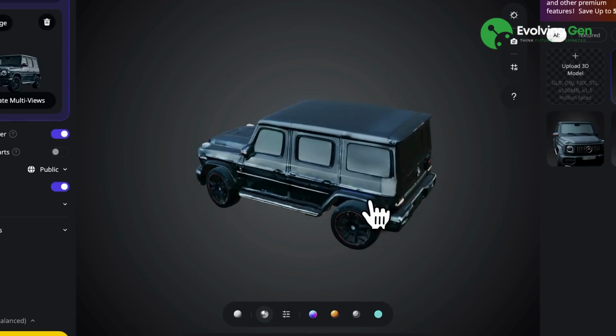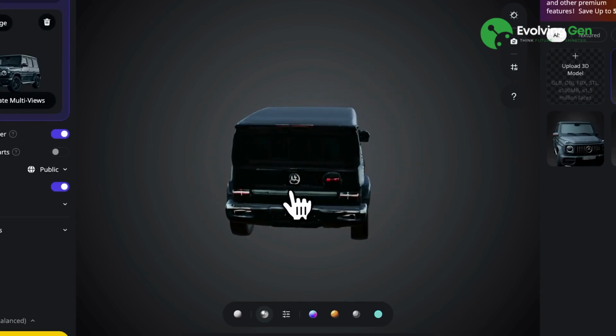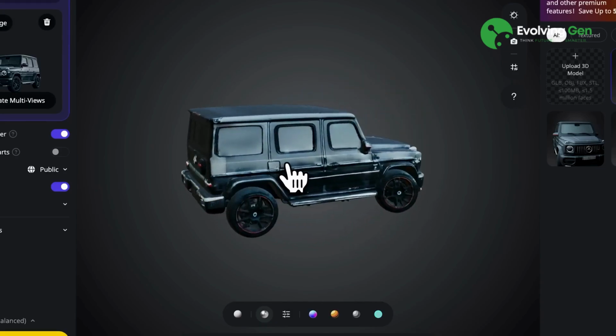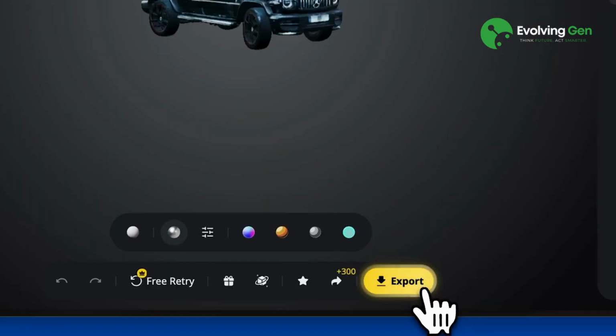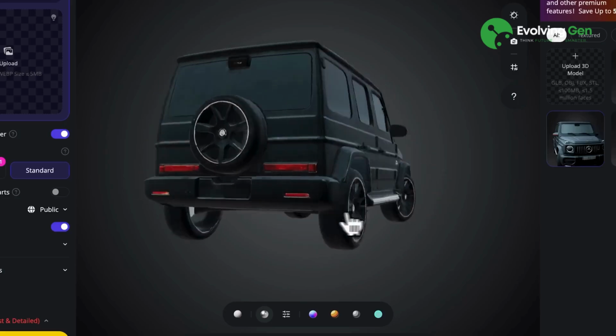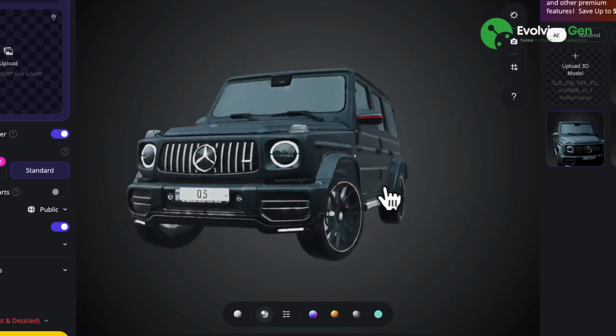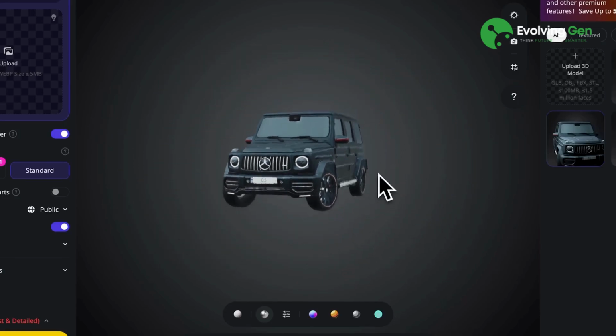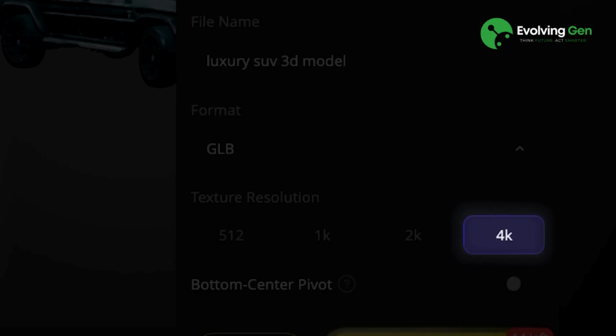I was able to check all the views from every angle, and the model consistently resembled the object from all sides. Once the 3D model was ready, I exported it. On Tripo, you only get 15 exports on the free plan, so I made sure I was satisfied with the generation, and out of 2 attempts, downloaded the one that worked best. I set the resolution to 4K and exported it.